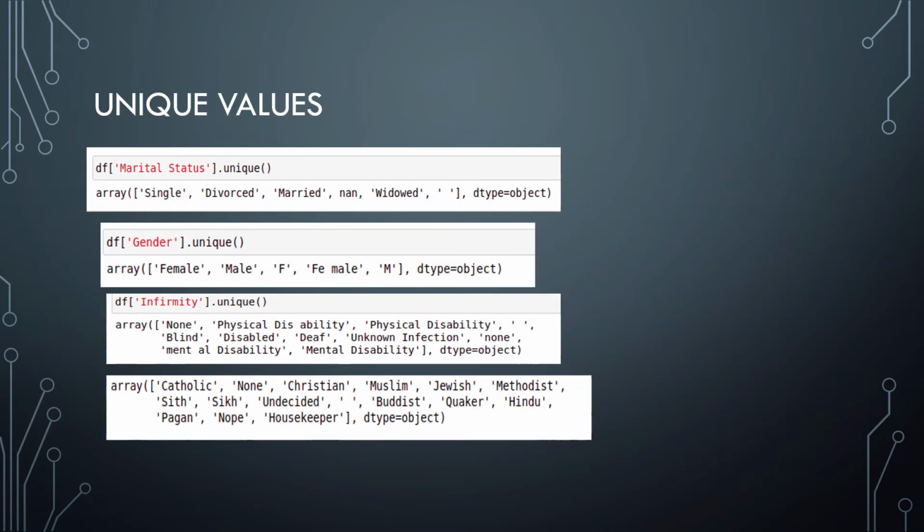For my marital status, I have None value and empty space. For my gender values, I have female, male, then I have this. So these are inconsistent. I have to go with either female and male or F and M. For infirmity, I have an incorrectly spelled value just like this. So I need to fix this. Then I have empty space. For my religion, I have empty space too. So I need to fix all this.